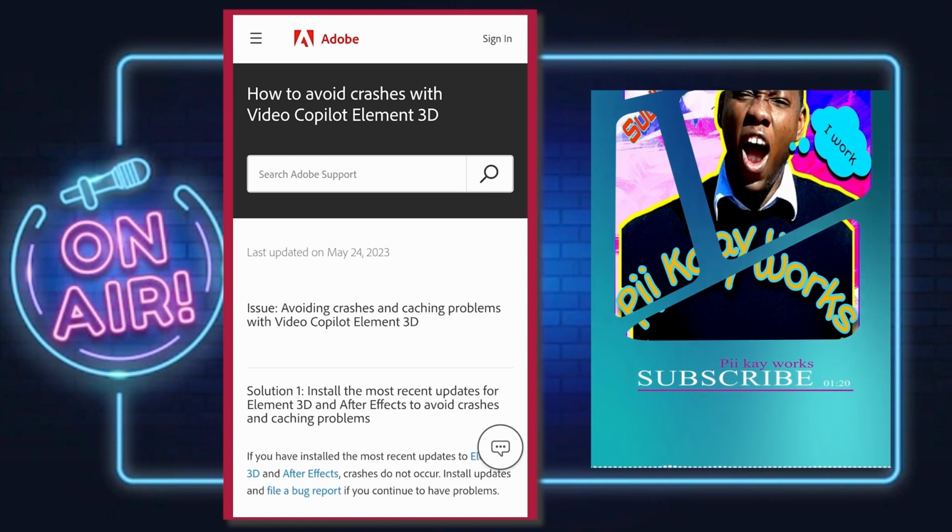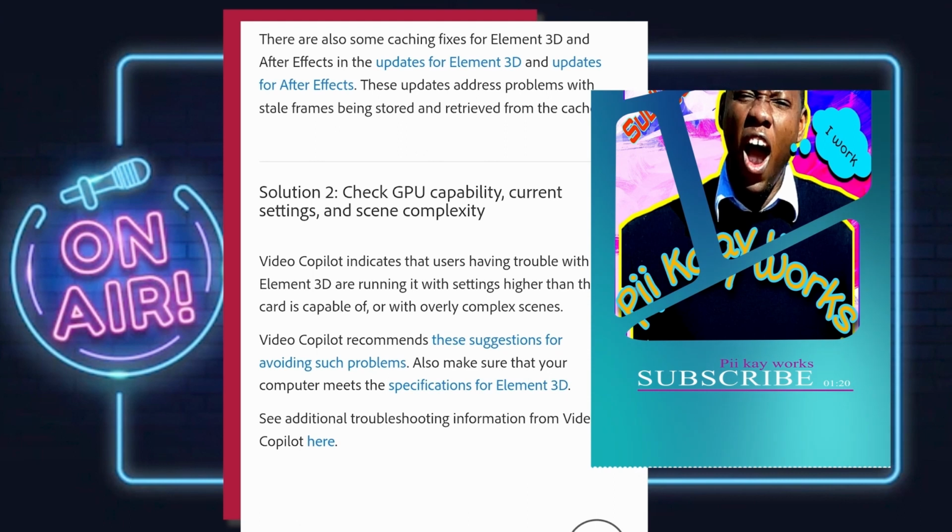So they're telling you that to avoid all crashes in After Effects concerning Element 3D, you need to use the latest version of After Effects and the latest version of Element 3D. Now, also, you have to know this. Some of us don't have good computers. So definitely, if you store Element 3D, it's not going to work. So now let's go to solution two.